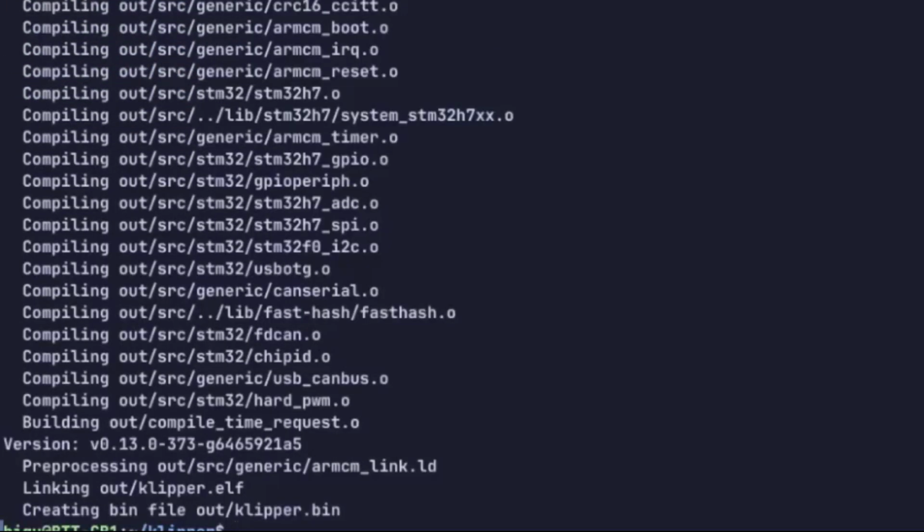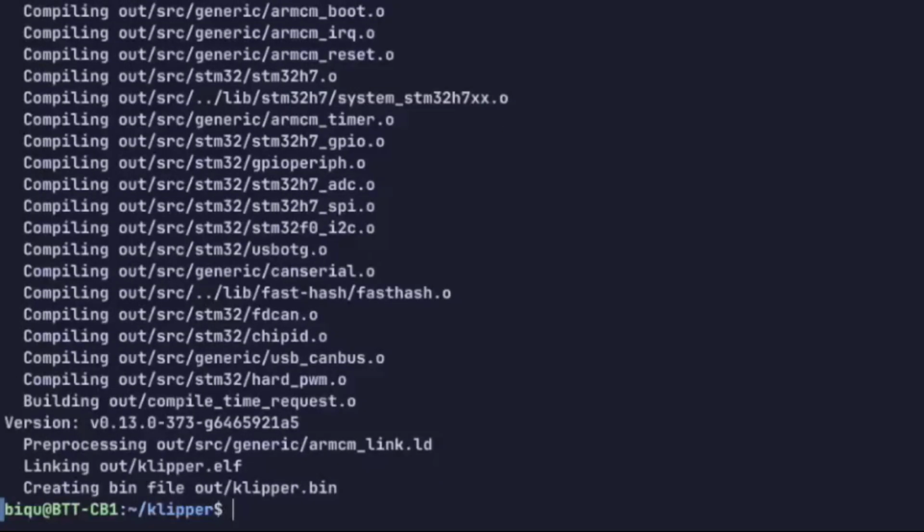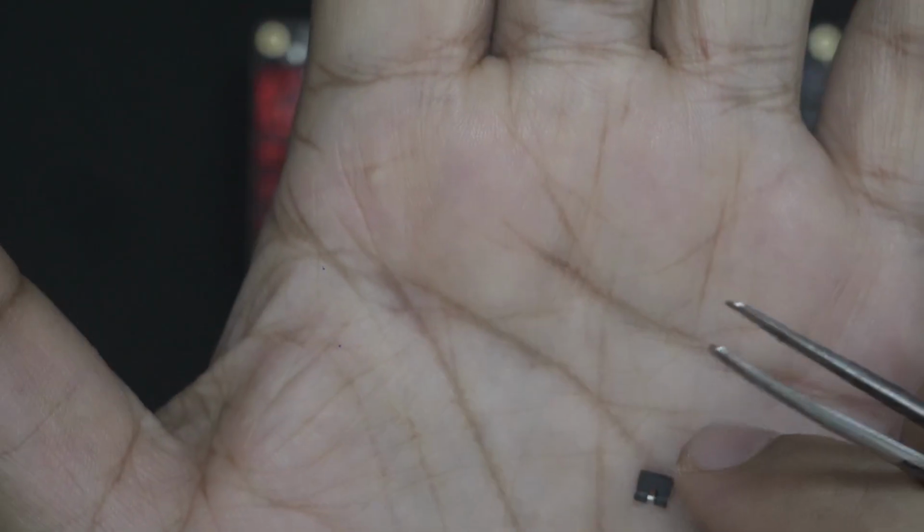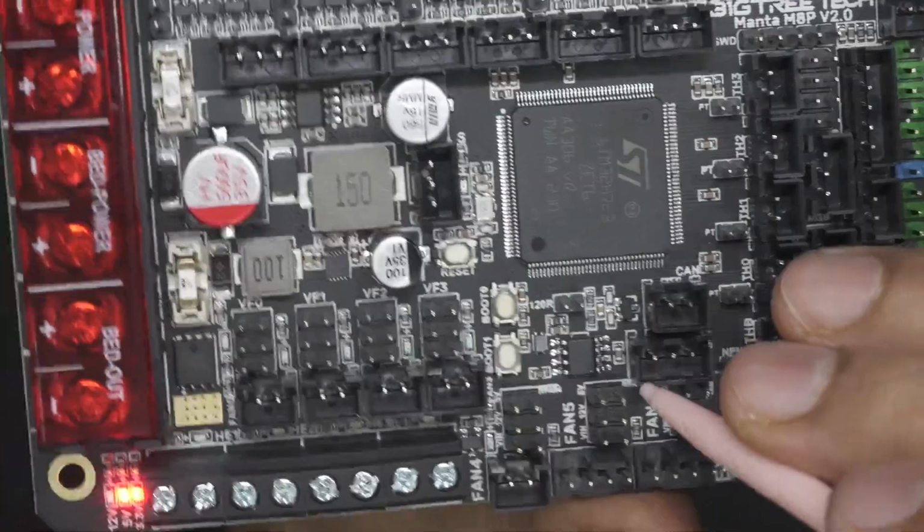Now the Klipper firmware is done, and now it's time to burn the bootloader. So first we have to burn the Katapult bootloader and then the Klipper. So for that, first we have to install the mini jumper. This mini jumper we need to install. You get this jumper with the M8P board. So this should be installed.